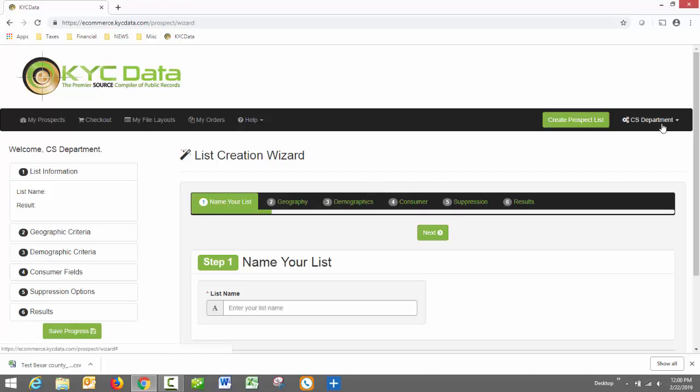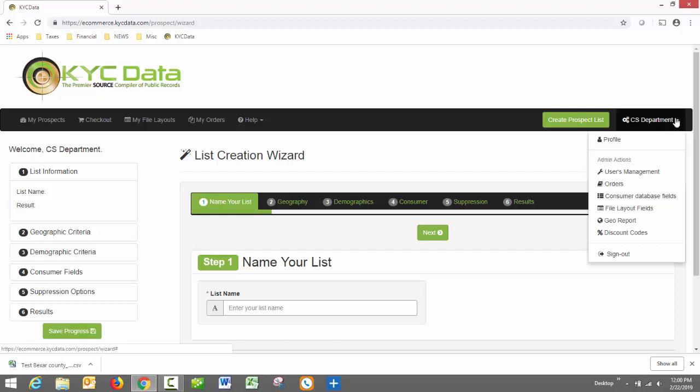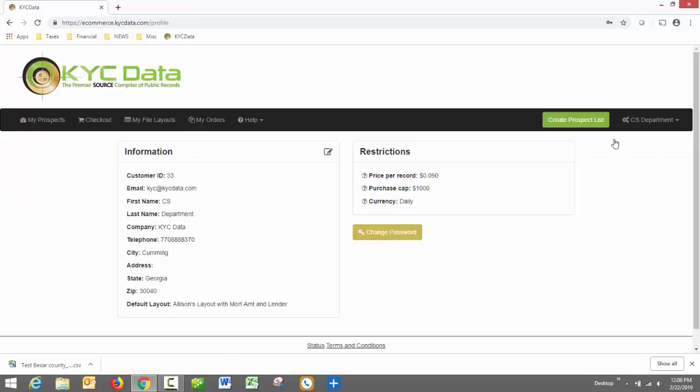And then last, you'll have your name over here. Of course, for us, it's customer service department. This is where you can get to your profile. And when you go to your profile, this is where you can edit things. So you'll see here's your email address, your name, your company, your phone number, as well as the restrictions on your account. So my base price is 9 cents a record. I pay an additional penny for lender name and I pay an additional penny for mortgage amount.